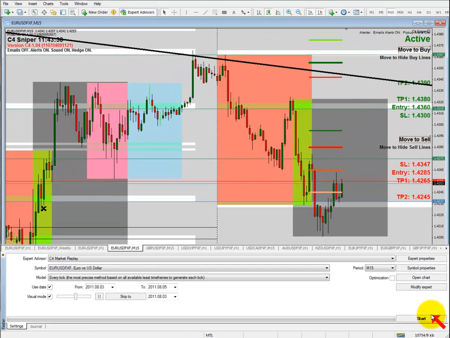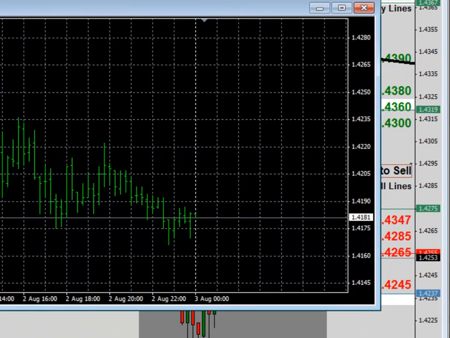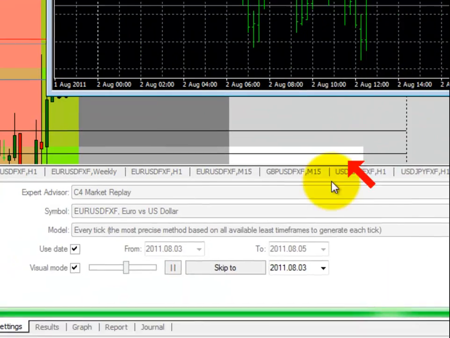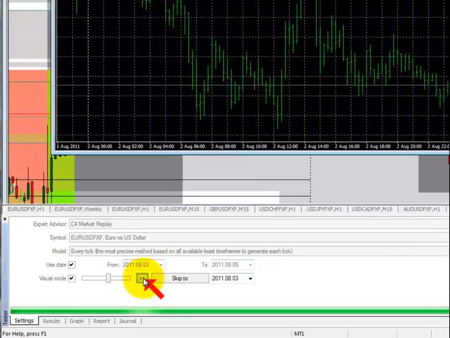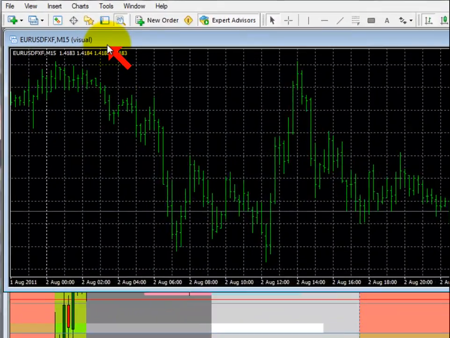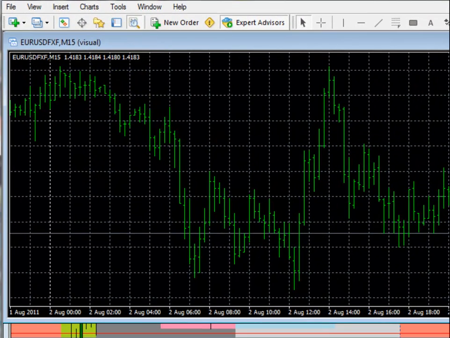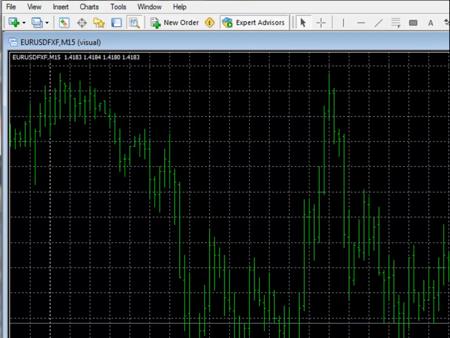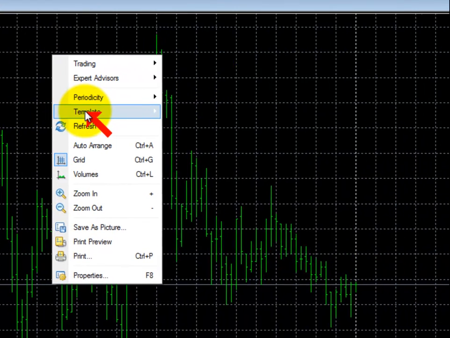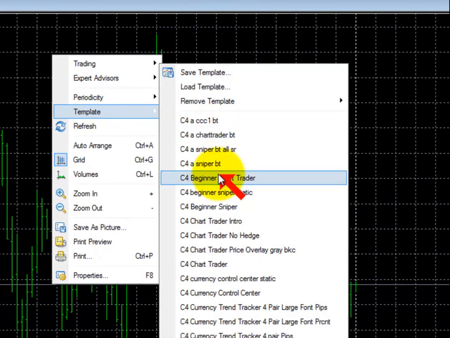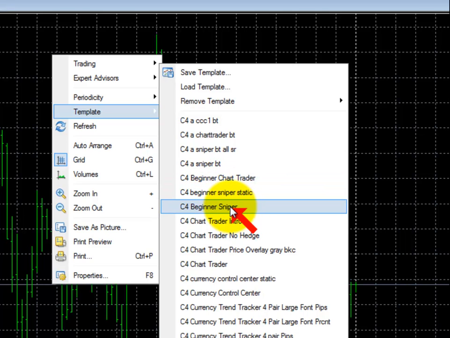So watch, I'm going to push the start, and notice it's moving. See that? It's moving. So what you do is now you pause this little VCR button. Now I just pause it, and this is the chart. You got to keep this chart open because this is the chart it's going to run on. Okay, so now what I do is I right click and I pick a template. Just do C4 beginner sniper just because I like that basic look and feel.